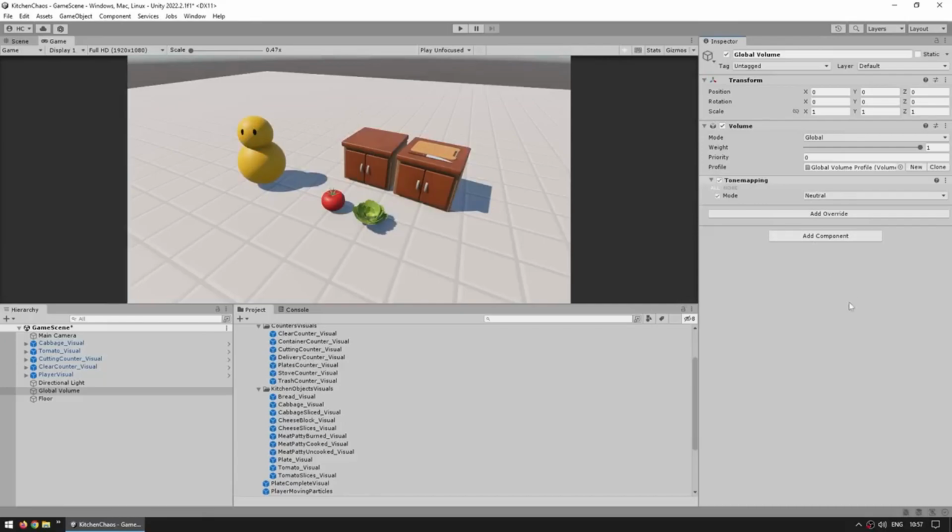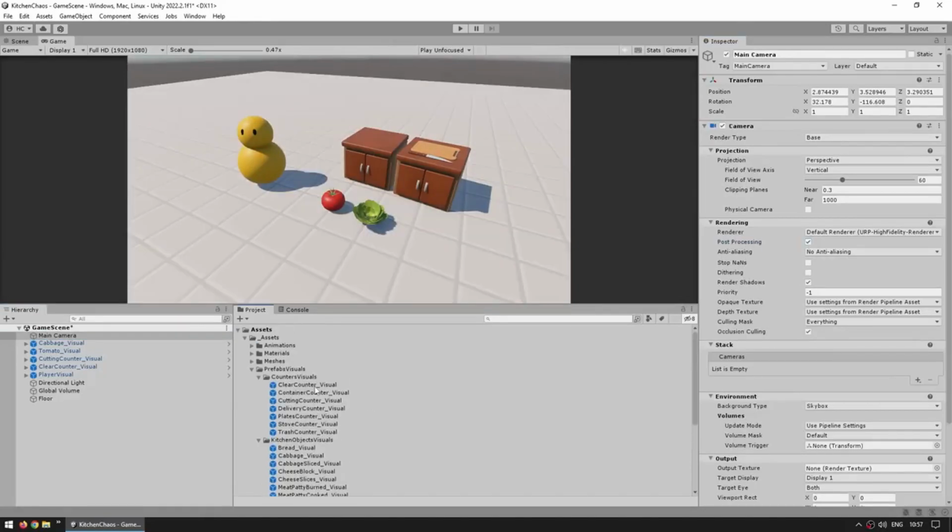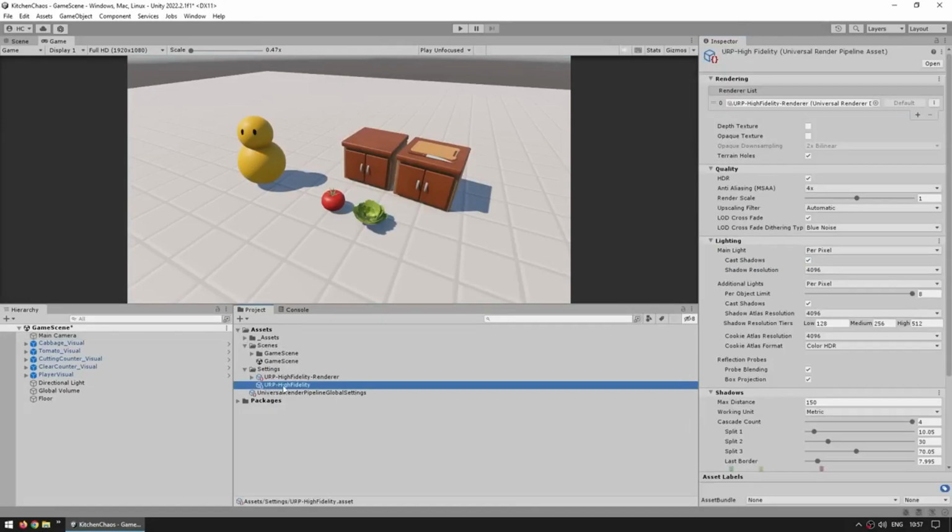If you don't, then make sure the camera has post-processing enabled. So let's select the main camera game object, and down here there's a toggle for post-processing. Make sure this one is enabled. And then also on the render pipeline asset, so let's find that one on the project window. Over here we've got the settings, and you've got the URP high fidelity.